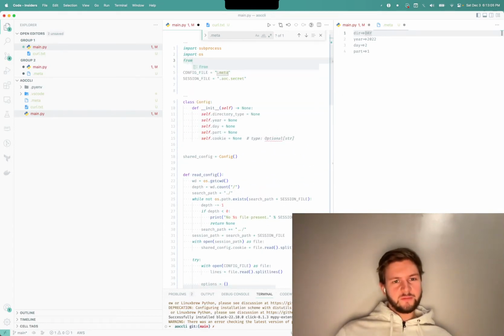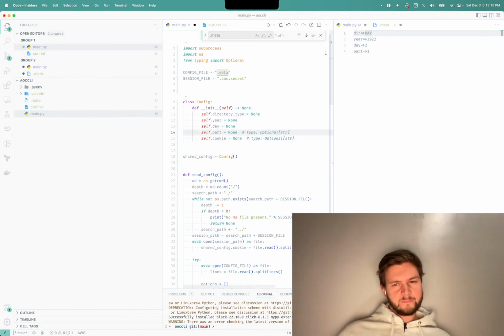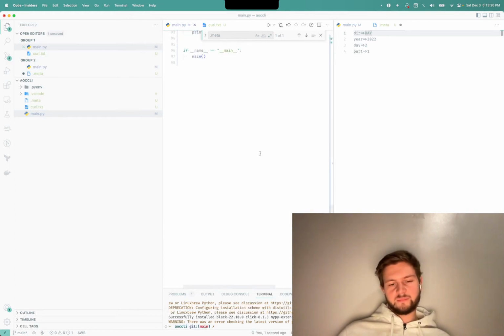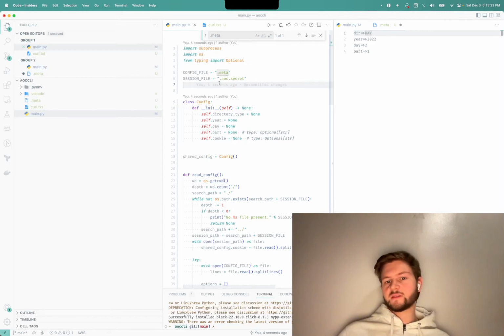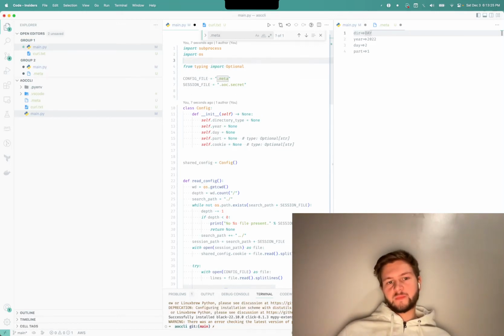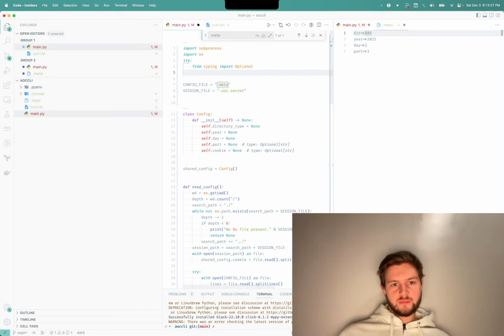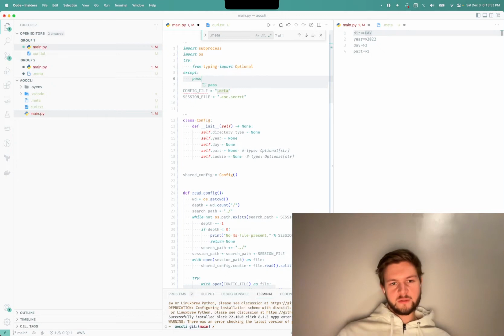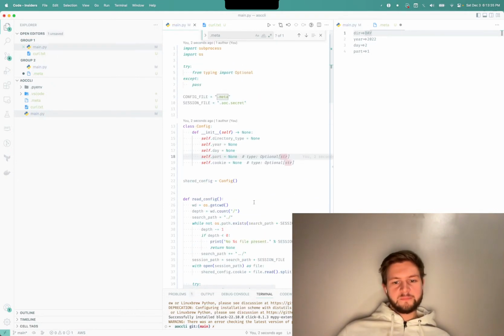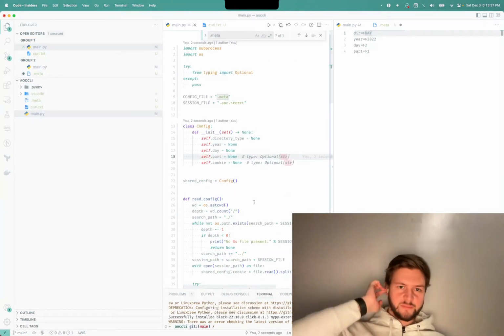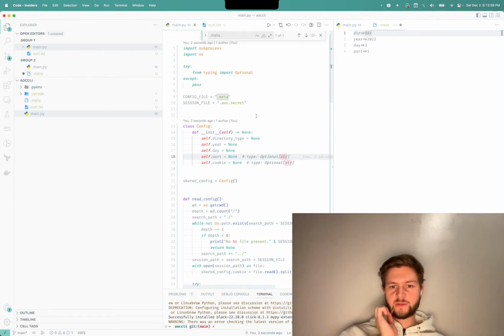But I do have to import Optional from typing. Let's not worry about it for now. I think typing should be available in most places, and I guess I can do try, except, of course, pass. Okay, I'm fine with this because this is really an optional thing.